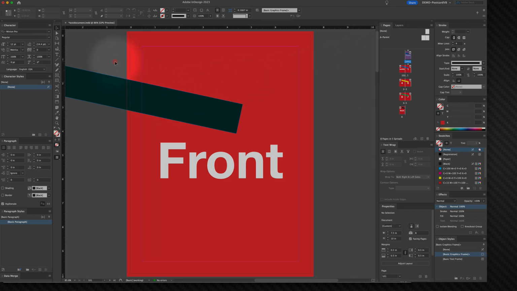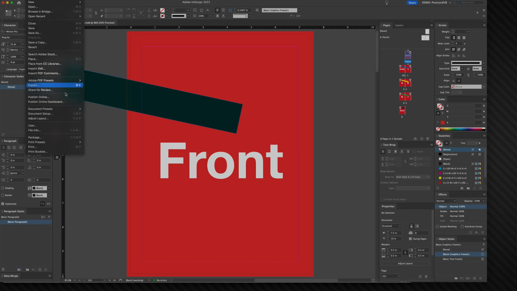Okay, now what I want to do is I don't need to rearrange these pages at all. What I'm going to do is print a booklet. And where you do that is under your file menu, down at the very bottom, there's the option to print a booklet.